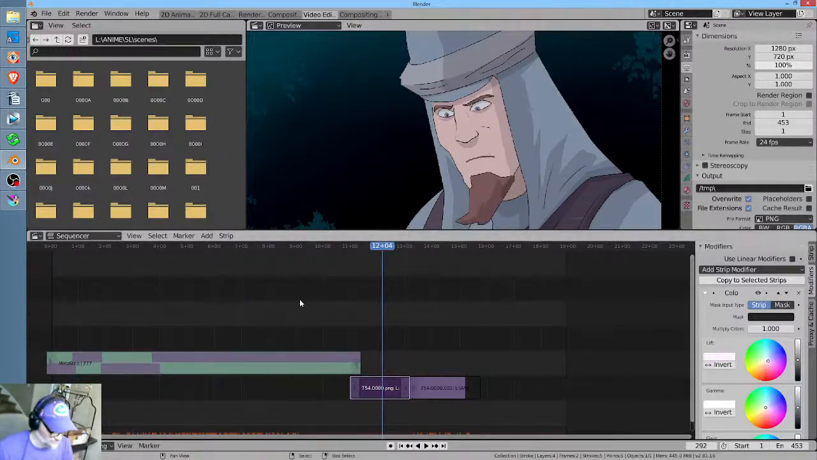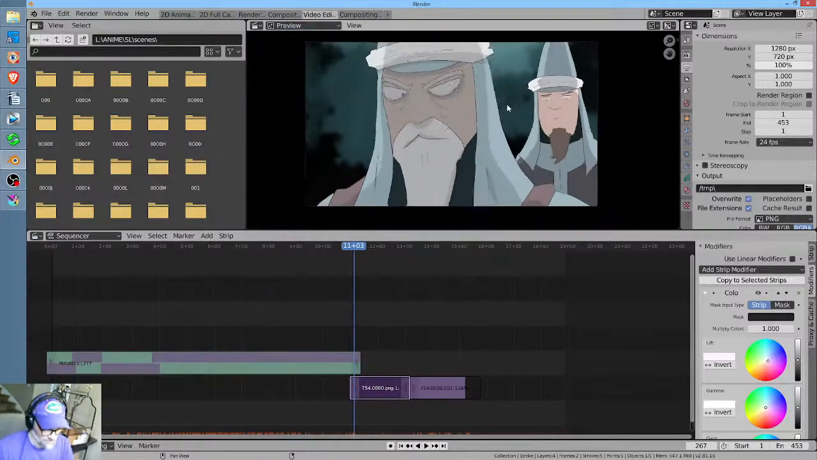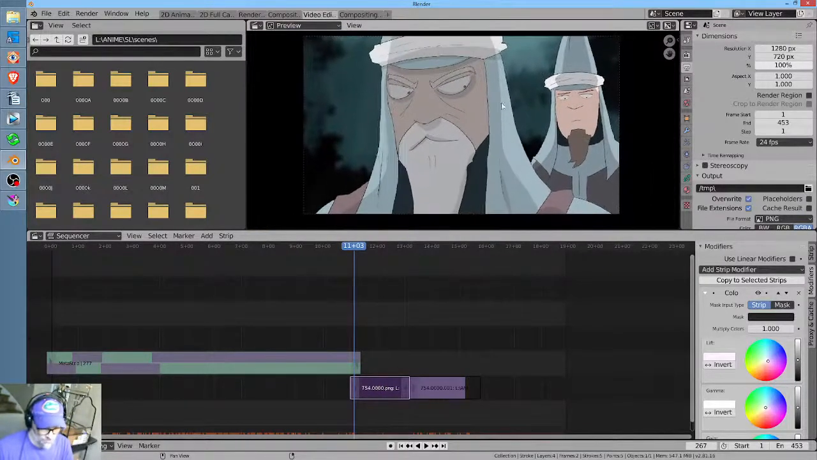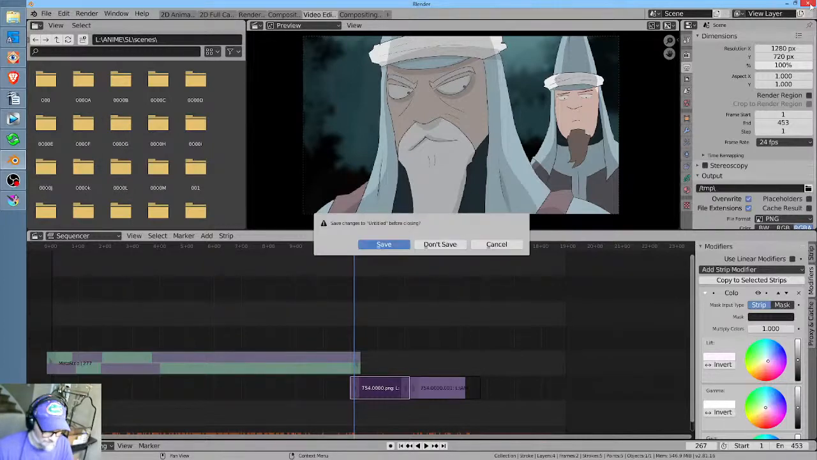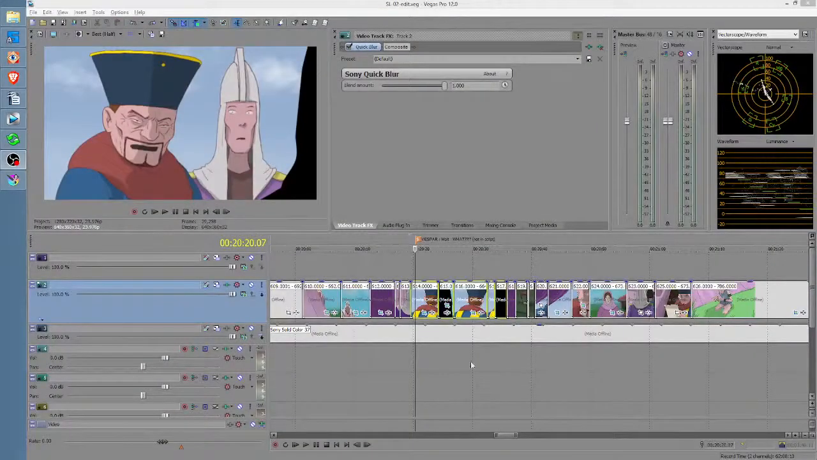So anyway, that's it for editing in Blender. I would just say to anybody that's looking for a video editing solution that's both free and powerful, Blender is pretty much it in my book. So that's that. That's enough for Blender for the moment. All right, so now let's go back to Vegas and get to work.